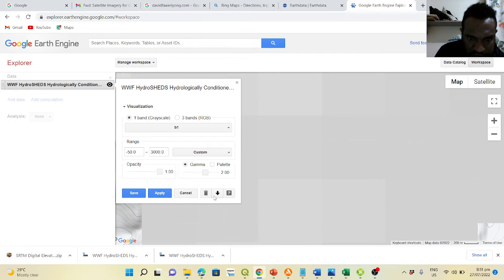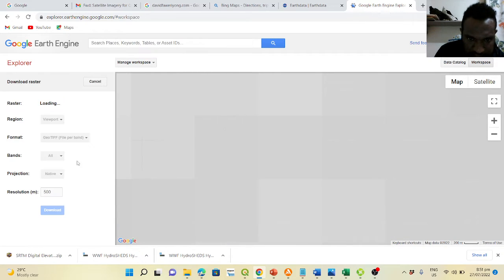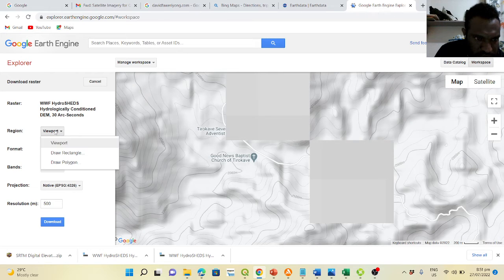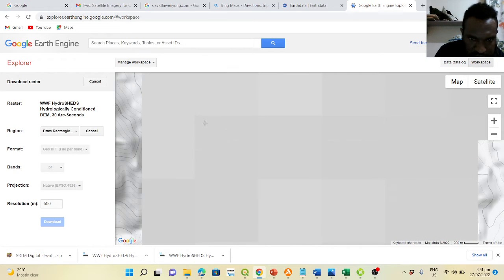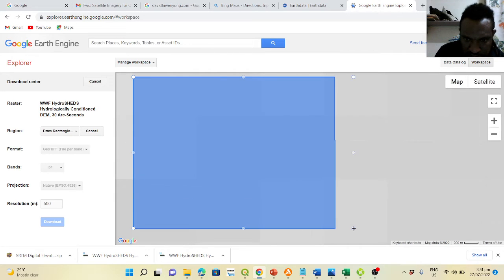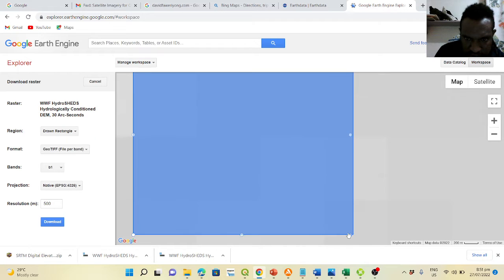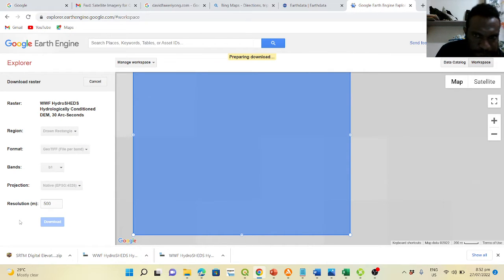So let me just go and click this download layer here. Then go to the viewport. It is a long rectangle. So you basically want to get the SRTM for this area here. So you just do a rectangle. There you go. Beautiful. Then you download it.